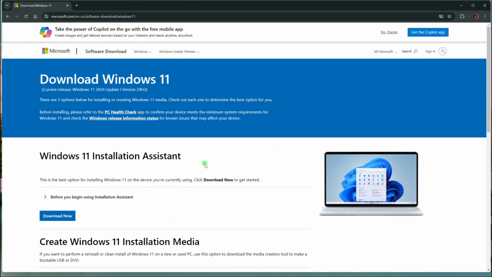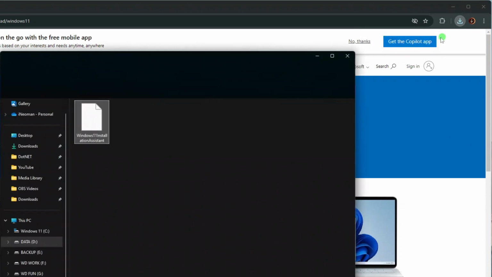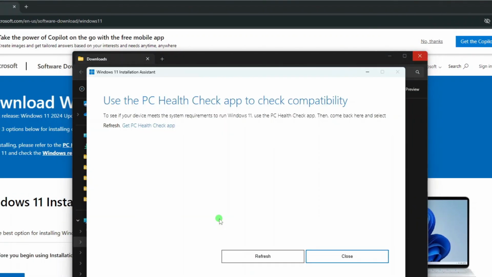Alright, let's get started. So the first step is to go to the official Windows 11 download page. For quick access, simply click the first link on this video's description and you should be brought to this page. On the Windows 11 download page, under Windows 11 Installation Assistant, click Download Now to download the Windows 11 Installation Assistant. Once successfully downloaded, run the Installation Assistant. If the Windows User Account Control dialog pops up, simply click Yes.